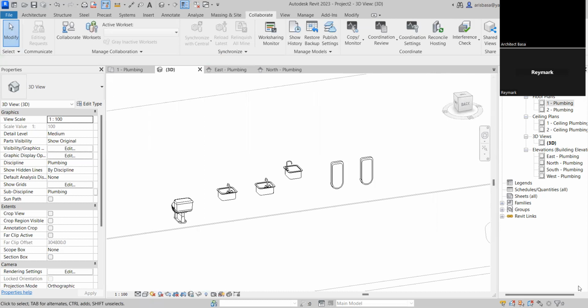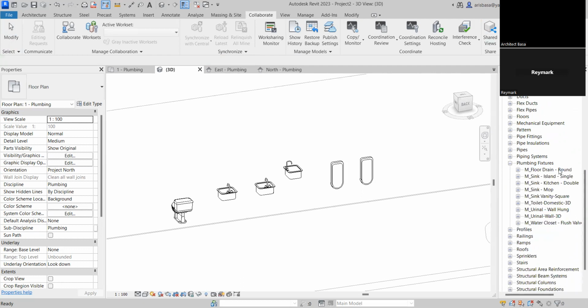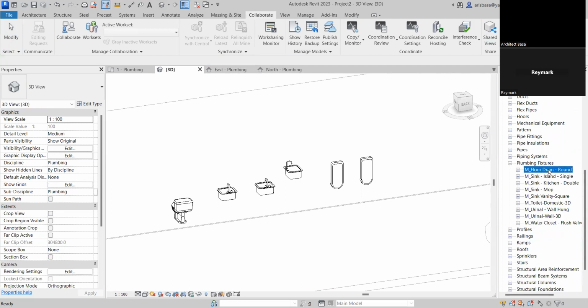But before that, let's check what families we have in this template, because this is already a plumbing template. There should be some template families already available here. So let's look at the plumbing fixture folder. What do we have? See, we already have a floor drain. We'll put a floor drain. We already have a sink, vanity square. We already have a urinal, and we already have a water closet.